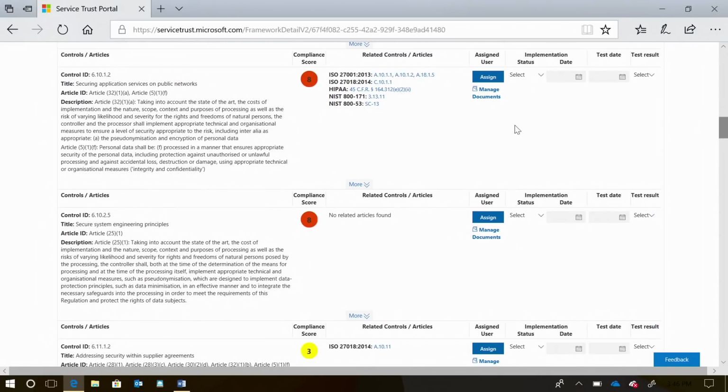So for example, I'm going to take control 6.10.1.2, which is about securing application services on public networks. This control maps to Article 32.1a and Article 5.1f of the GDPR requirements. Even though this control maps to these articles, the actions that you take for this control also give you the ability to satisfy requirements for ISO 27001, ISO 27018, HIPAA, NIST 800-171, and NIST 853.